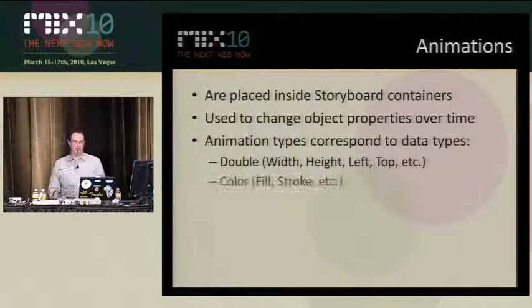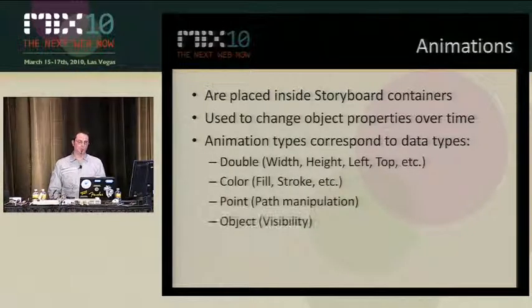Animations are used to change object properties over time. And something to keep in mind is that the types of animation that are available to you correspond to the data types that you're working with in C# or Blend. So you have a double, which might be an example of a width and a height or left or top properties on an object.